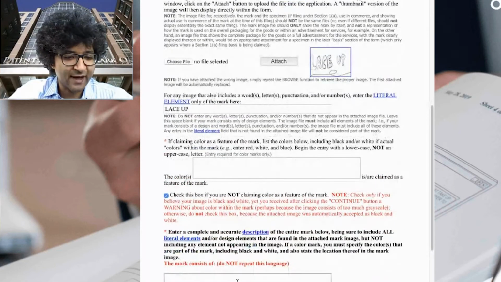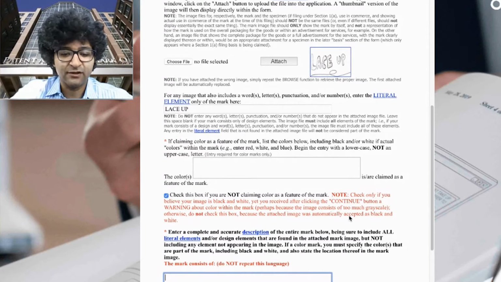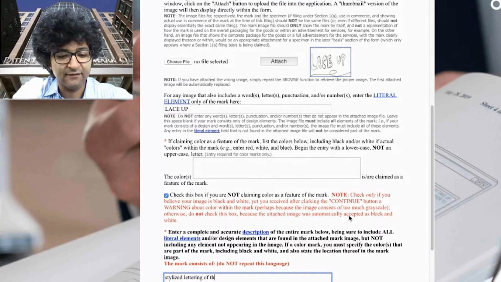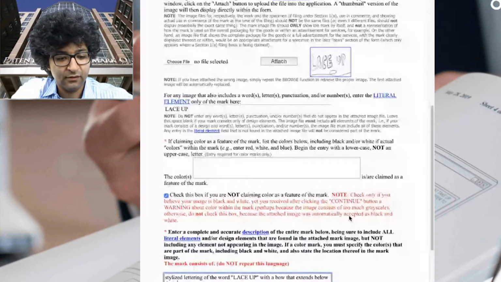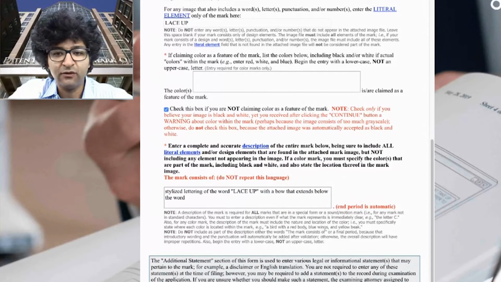Now here you have to provide a description of what the mark consists of. So we have to basically describe this letter. So we can say stylized, let's see, how about we do stylized lettering of the word lace up with a bow that extends below the word. How about that? The period's added automatically for you, you don't have to worry about that. We're going to hit continue, and we're going to move on.